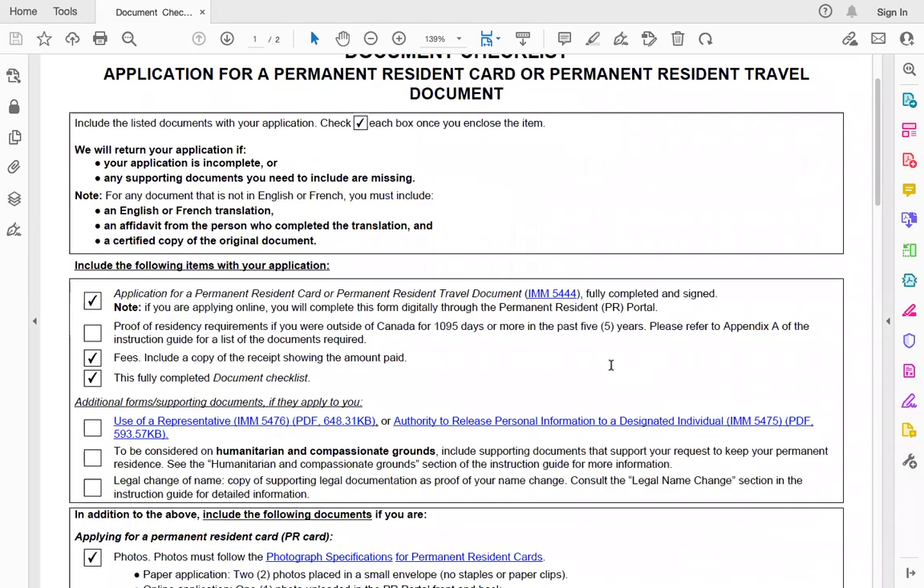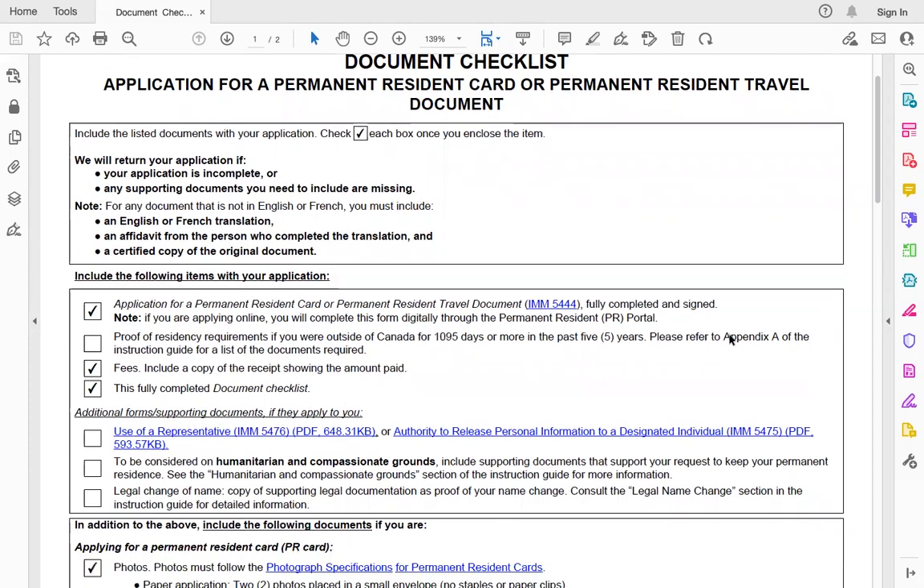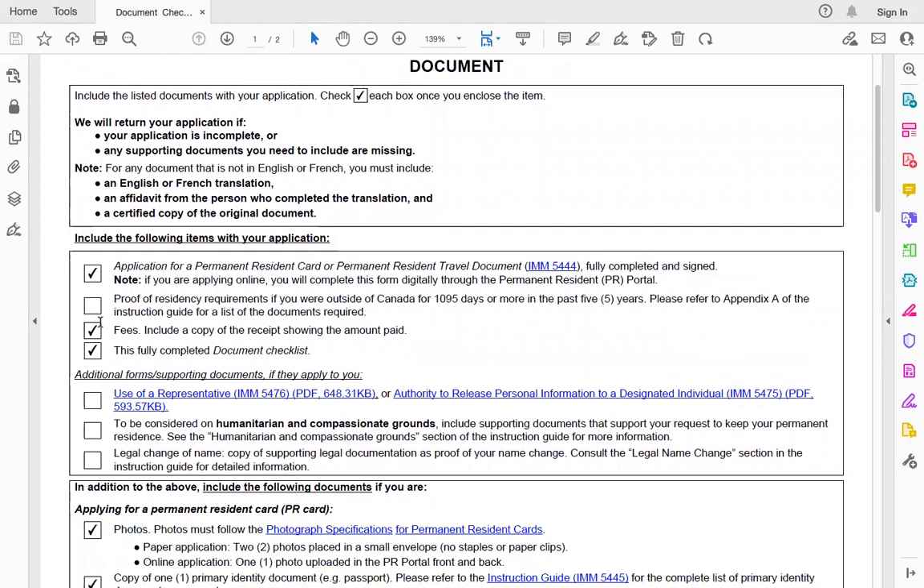So for every item that we check here in this document checklist, we are going to include it in our application. For the first one, it says application for a permanent residency card or permanent residency travel document, IMM 5444. We've already completed that one. You saw me complete that one. Another one is proof of residency requirements if you were outside of Canada for 1,095 days.